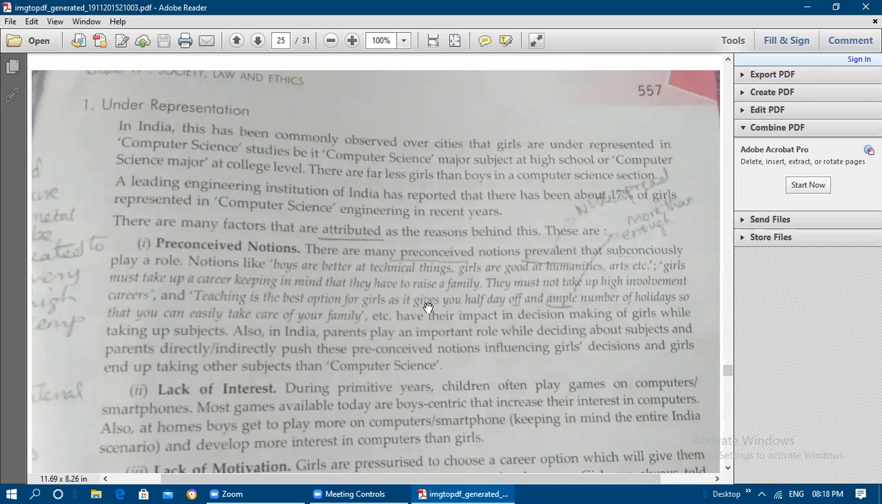In India, this has been commonly observed over cities that girls are underrepresented in computer science studies, be it computer science as a major subject at high school or at college level. There are very few girls compared to boys in a computer science section. A leading engineering institution of India has reported that about 17 percent of girls were represented in computer science engineering in recent years. There are many factors acknowledged as the reasons behind this.